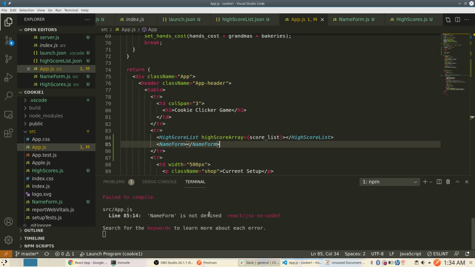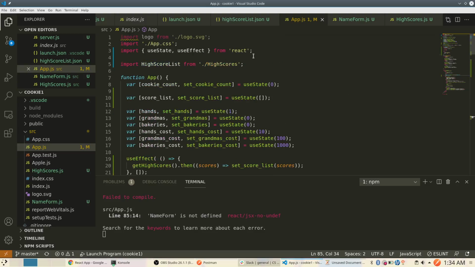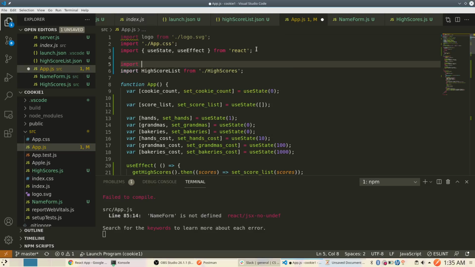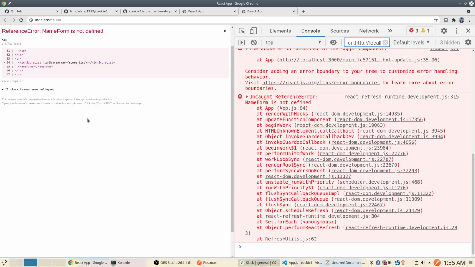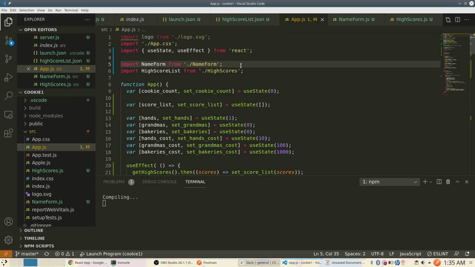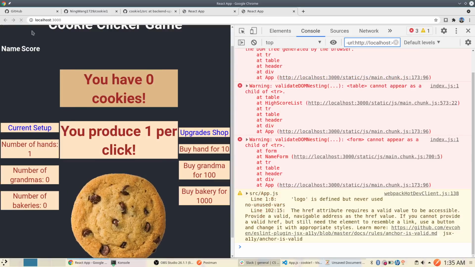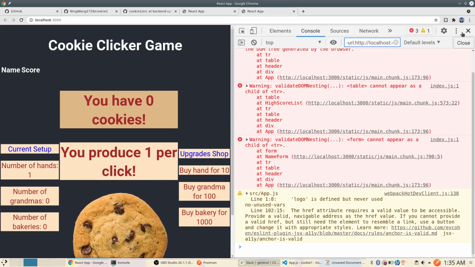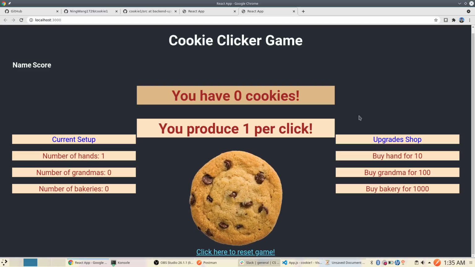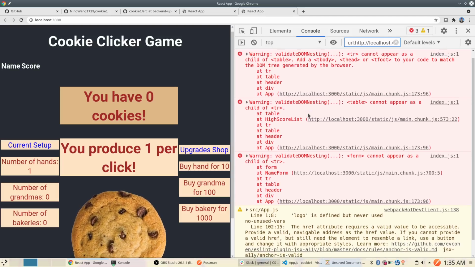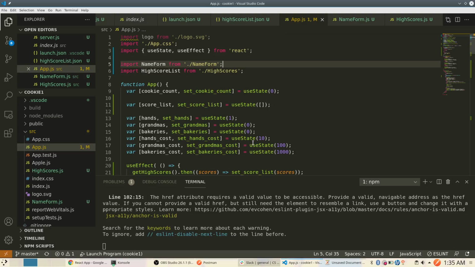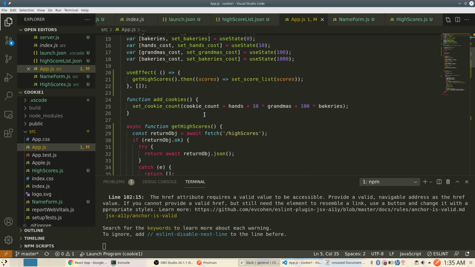I don't think this worked. Oh, yes, we have to import name form from name form. Oh, name form is not defined. We have an error here. We have a few things. Form cannot appear as a child of. Yeah, that makes sense. Let's see.